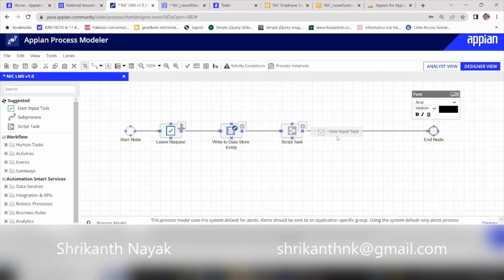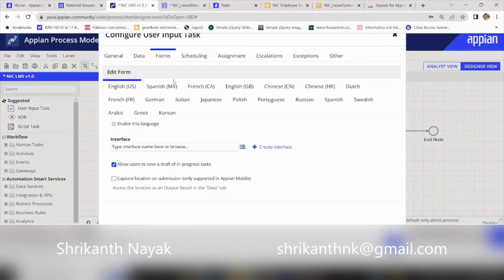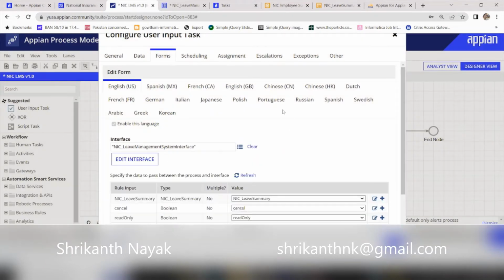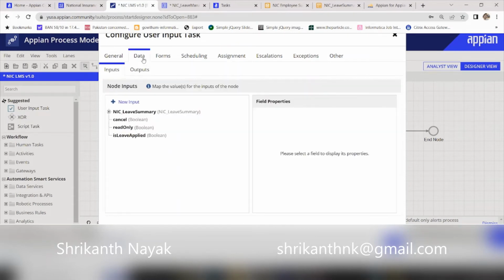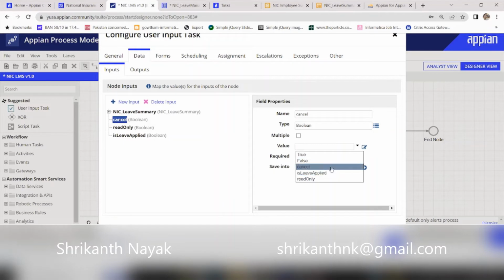Next, again go to user input task, right click properties, go to forms, call the same interface and go to assignment, assign it to one particular user, go to data, you can pass the value, the one which you created earlier, the same field properties I'm going to pass here.